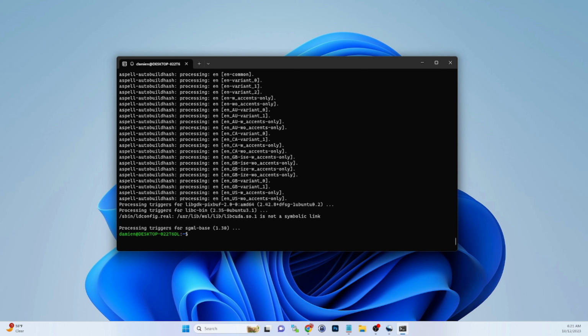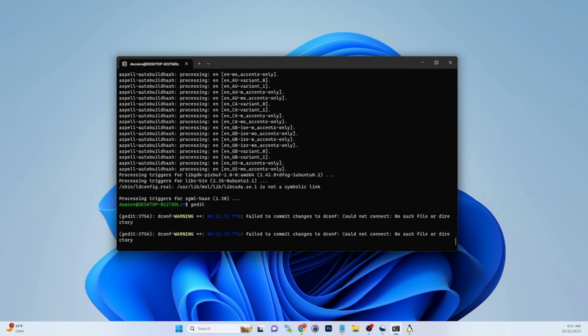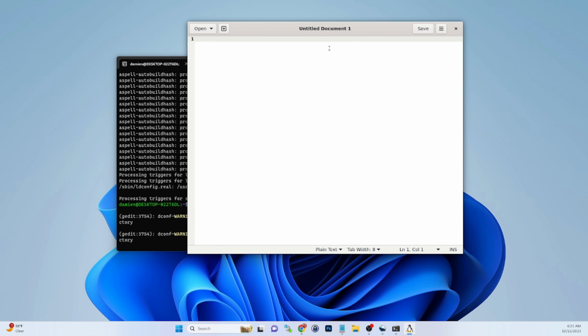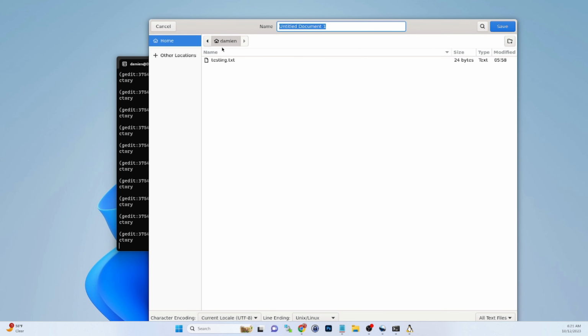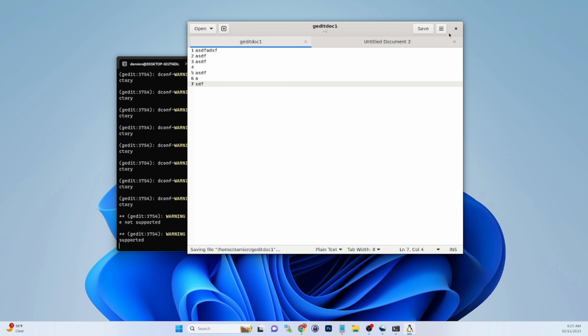So now that we have a GUI based application installed in Linux, we should be able to launch that right here, and it'll launch in Windows. So here it is, guys. This is gedit. You can do whatever you want here, and you should be able to save it, open new tabs, all that nice stuff. So we should be able to go here and save, and then it's going to open up that mounted Linux file system, and we can save it. Let's just call it gedit doc1, and we'll save it, and we'll close it.